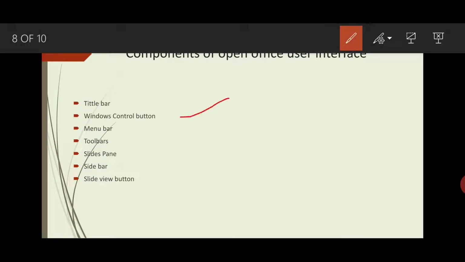Next, it is the Windows control buttons. Windows control buttons are nothing but the minimize, maximize and close buttons that will be at the right top corner of your window. Next, it is the menu bar. The menu bar displays various menus like File, Insert and View that are used to save a presentation, insert a new slide and view the slideshow, etc.